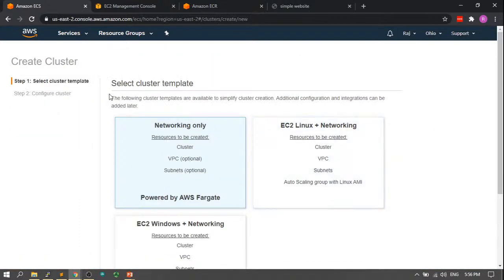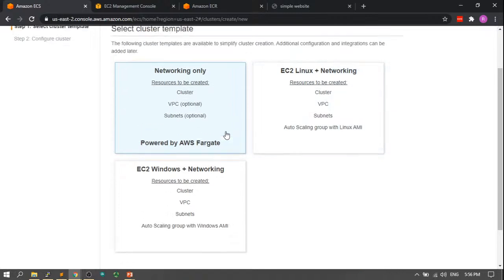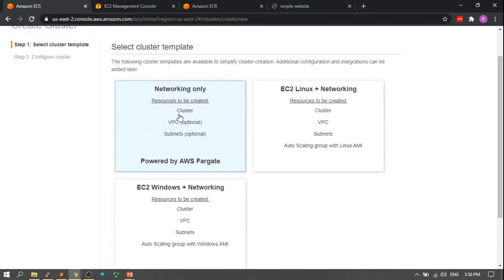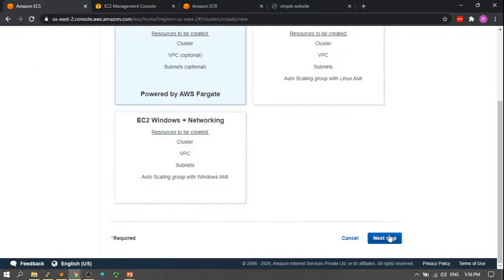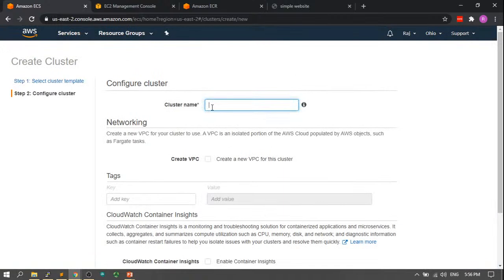So over here in cluster templates, you can choose different cluster templates. So you can choose networking only. So here you don't have to worry about the EC2 instances that might be created. This is powered by AWS Fargate again. So we're going to go ahead and click on this. If you're working with EC2, then you need to go ahead and configure EC2 Linux plus networking. For Windows, it's separate. Click on next step. So cluster name will be beautiful cluster.